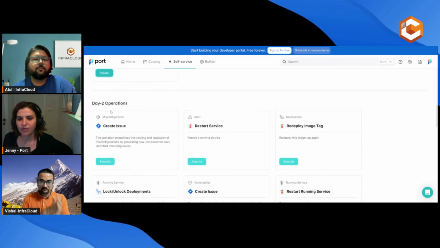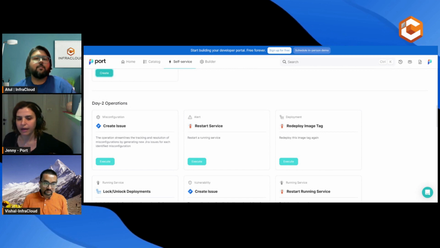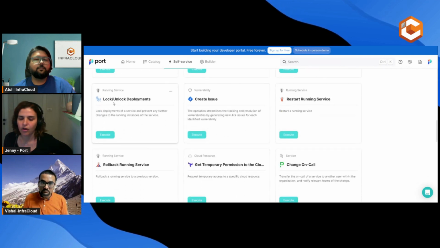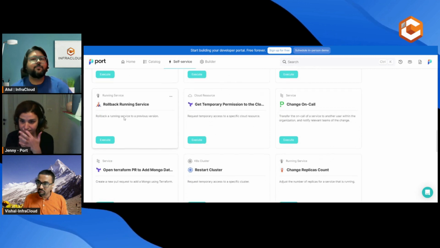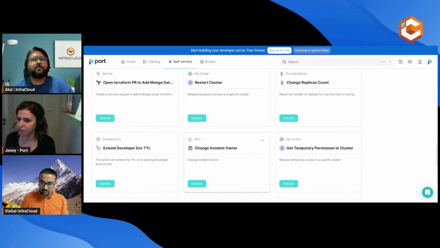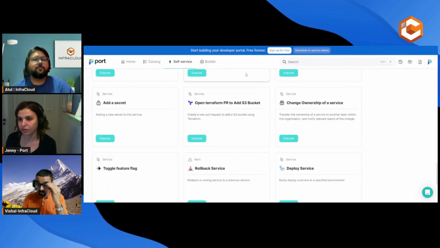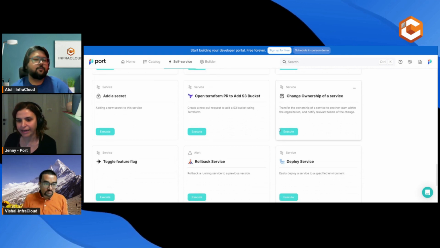The second type of action that you can define is day two operation. So it's not a create, but more day two operation. For example, restarting a service, creating an issue on Jira, locking deployments, rollback running service, starting a cluster, changing incident owner, many different actions that can be done directly from the portal instead of going to all the tools and doing it on the tools directly.